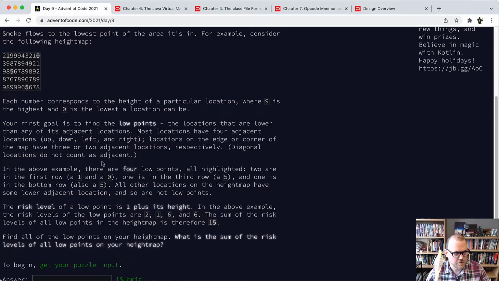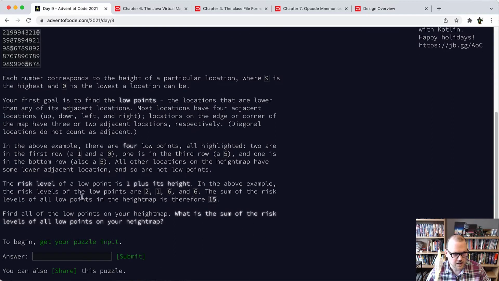I'm not sure what we're supposed to do if there are two next to each other that are equal, like if this was 5, 5. But it does say lower than all of the adjacent cells, so I guess we'll try it that way. We need to find the low points. The risk level of a low point is 1 plus its height, and we want the sum of the risk levels.